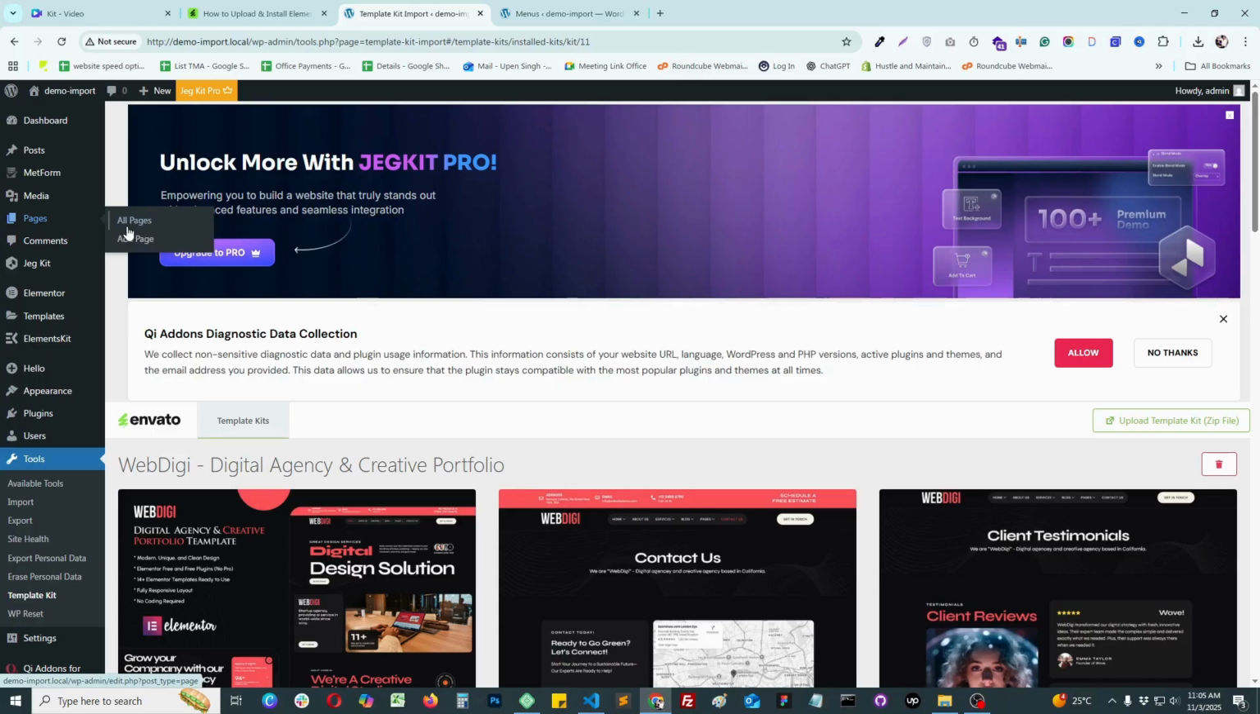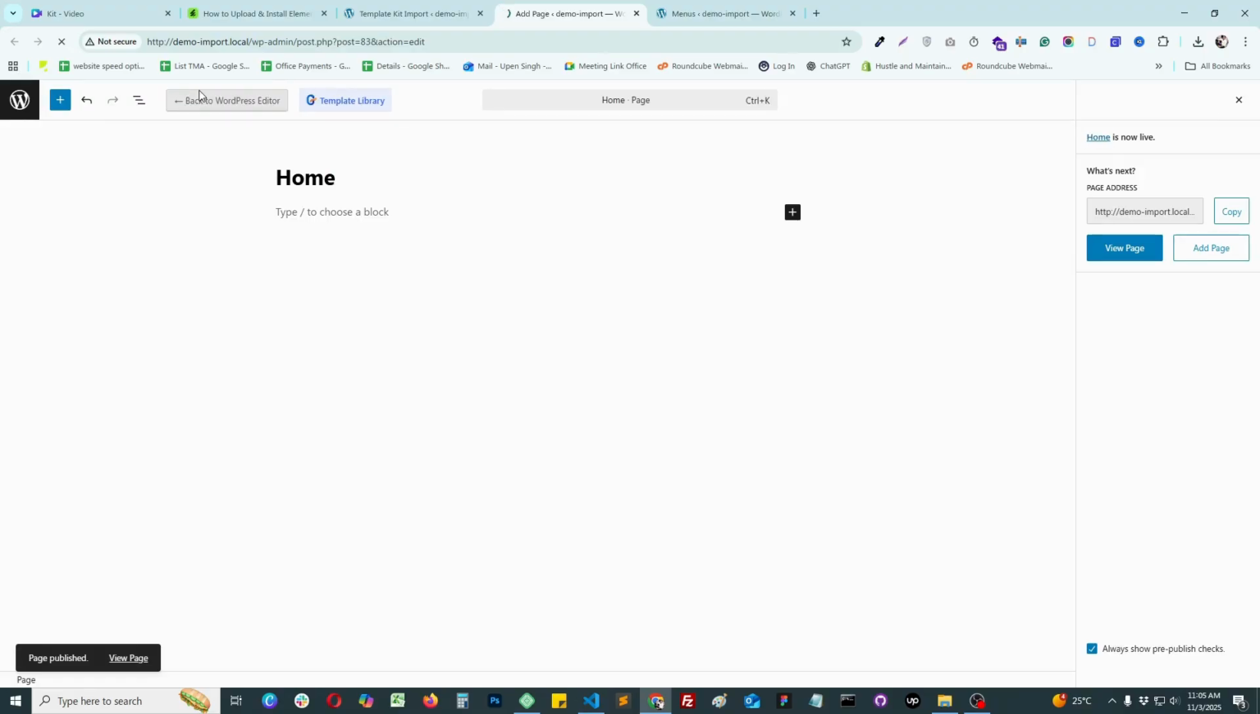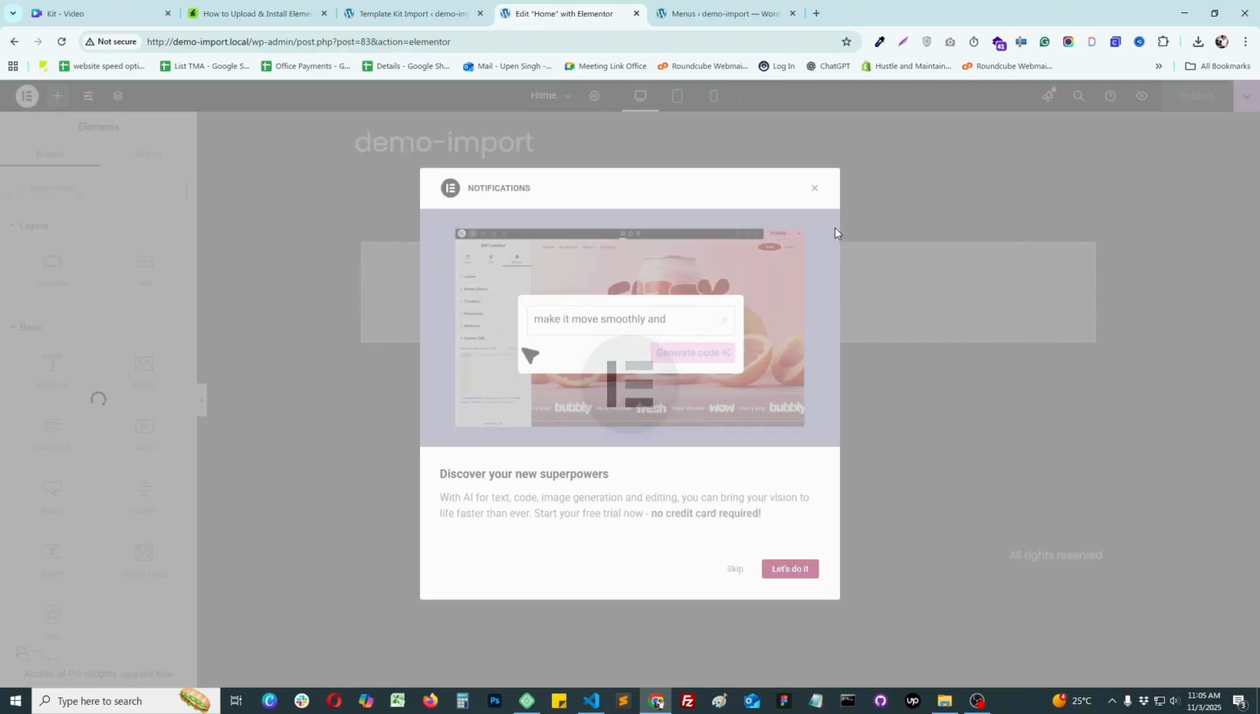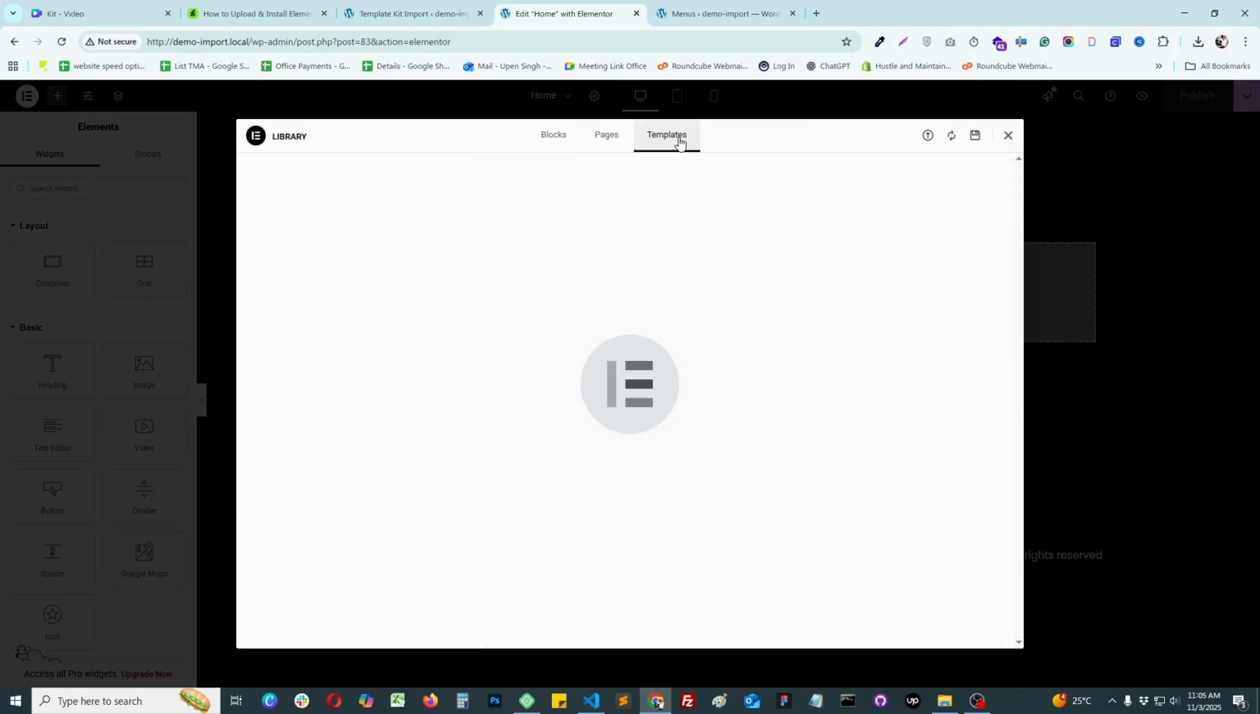Creating your pages. Go to Pages, add new page and give your page a title, then click Edit with Elementor. Click the X to close any Elementor pop-ups or notifications that appear. Click the Envato icon in the Builder area.